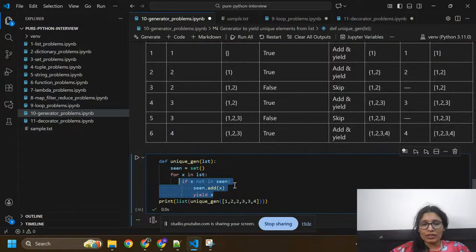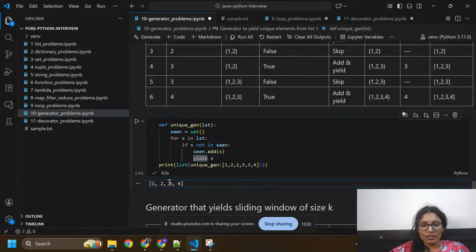Here x equals 3. Previously I have in seen 1, 2. So we need to check x equals 3 is not in the seen. Yes, it is not in the seen, then we need to add and yield 3. So seen will become 1, 2, 3, and we yield 3. So I got output 3. Again we take 3, so 3 is present in the seen, so we need to skip this condition.